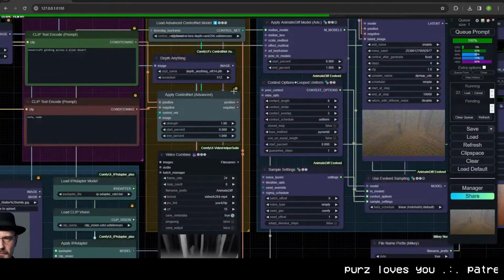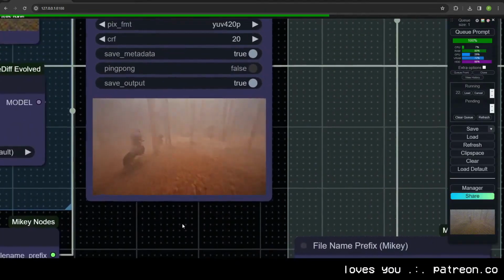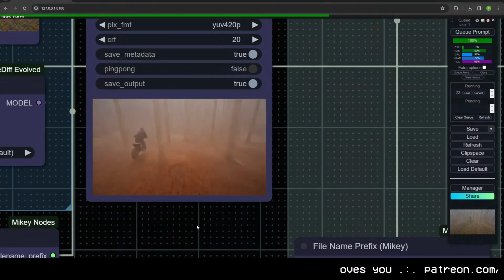Control net, and then you stack them through the conditioning. So you control net 1, control net 2, control net 3, as many as you have VRAM for that you want to use, you can use. It looks pretty cool, actually. Kind of changed it into the desert a little bit.